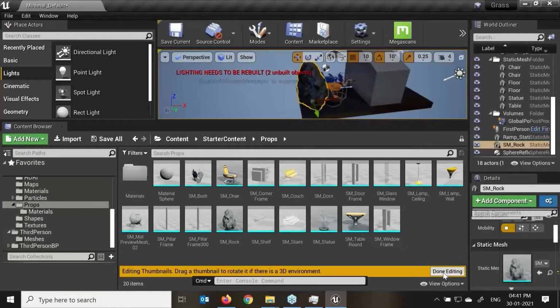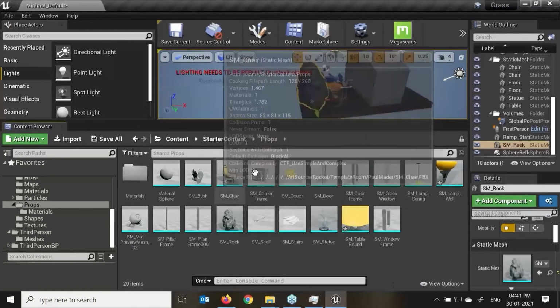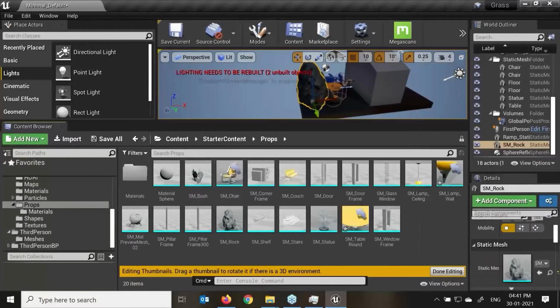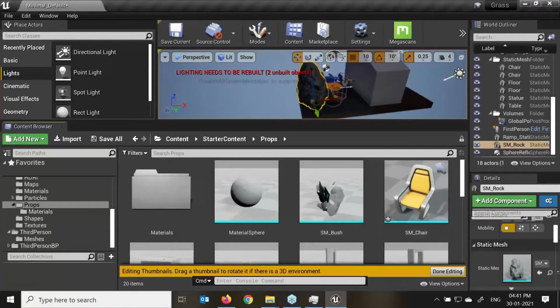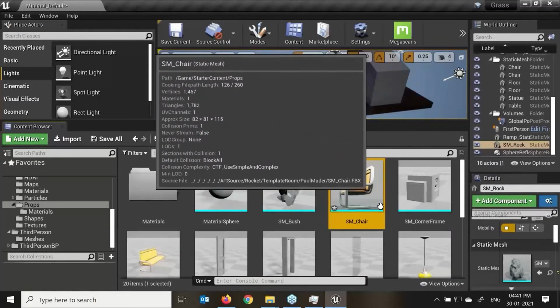Thumbnail edit mode. Thumbnail edit mode means what? I can rotate this object. I can zoom in, zoom out on that particular object. Here you can see and say done editing. So that will become my default thumbnail. Again, I am showing you view option, thumbnail edit mode. Now I can orbit the chair over here, zoom in, control, and set this as my default view. Set done editing, so it becomes my default thumbnail of that particular object.